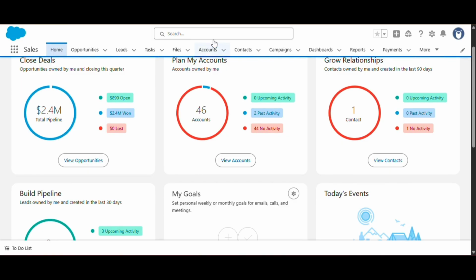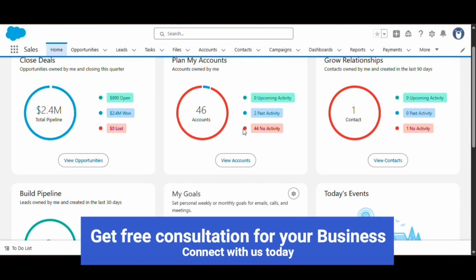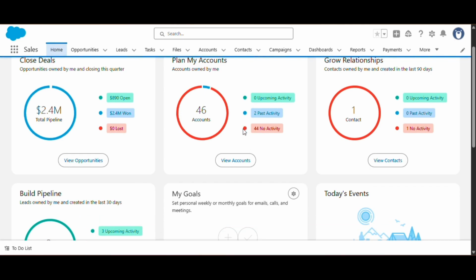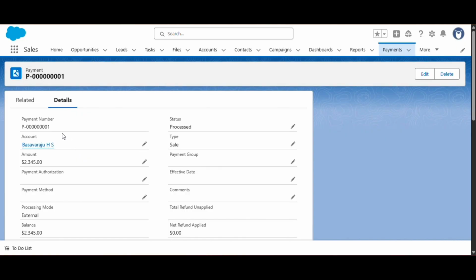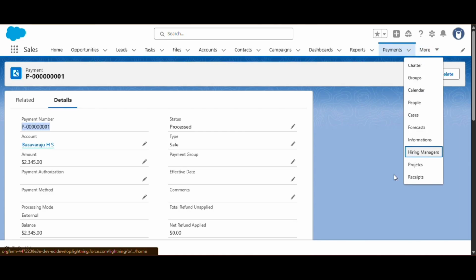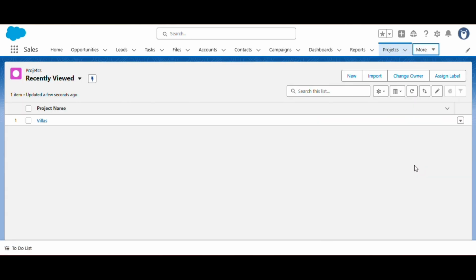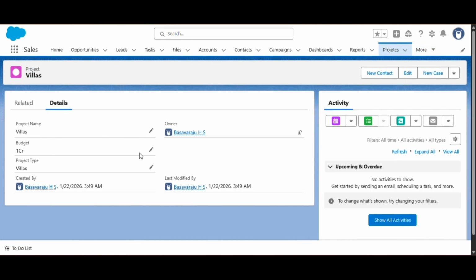So let's start with how we can create an auto number field. First we need to finalize which object we need that auto number field on. Currently I have one payment object, and in this payment object I have one record. In this, the payment number is an auto number, and it will be automatically generated by the system. So we will go with project. In project I don't have any auto number field, so I will create an auto number field and let me explore how it automatically generates.